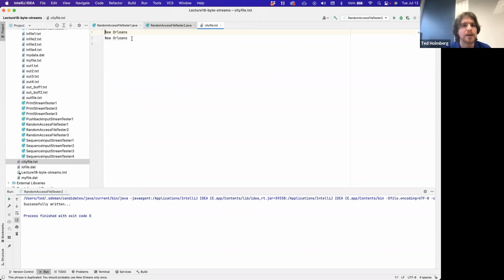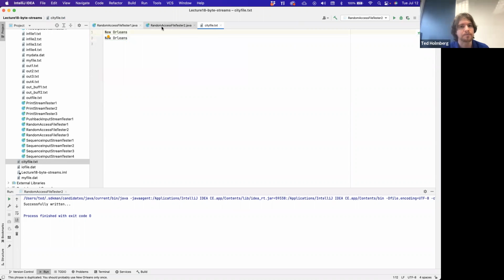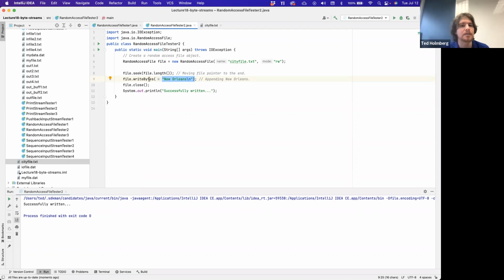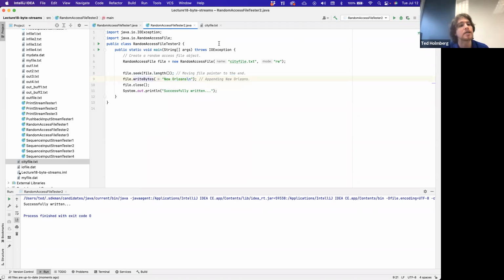I'm kind of going over here, and yep, you can see I've now appended the second writing of New Orleans after the first. I was able to do that by setting the file pointer to the end, right, before I decide to write any bytes. That way I preserve the bytes that were in the random access file ahead of time.